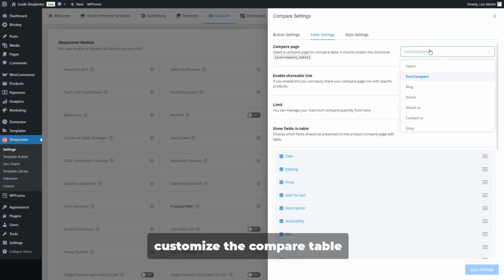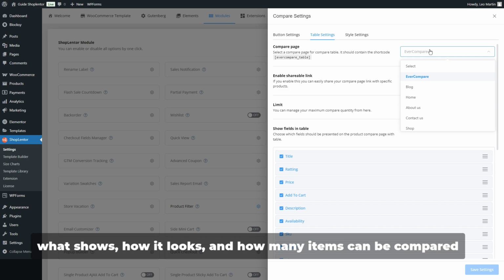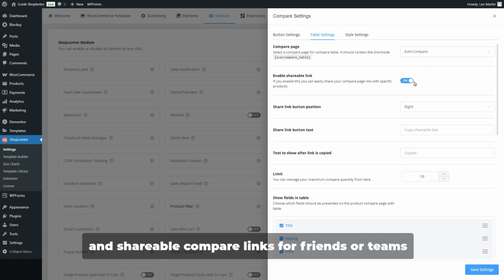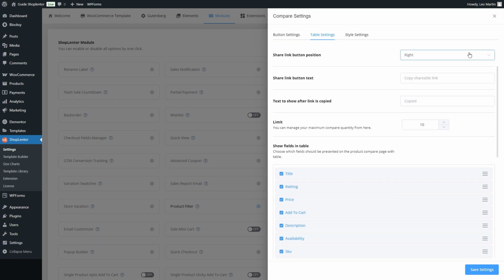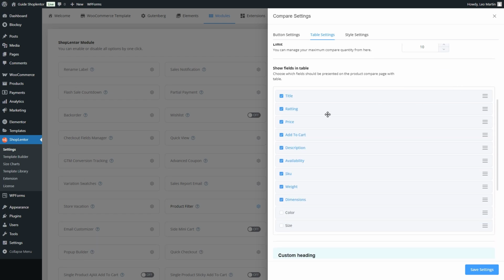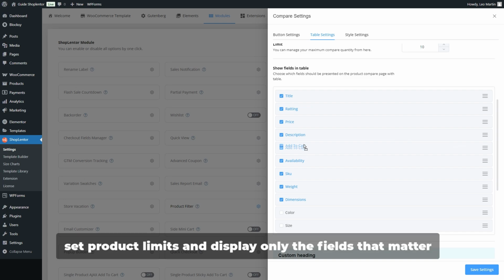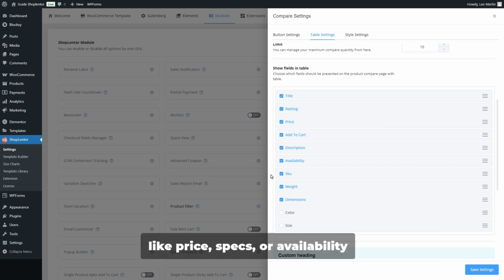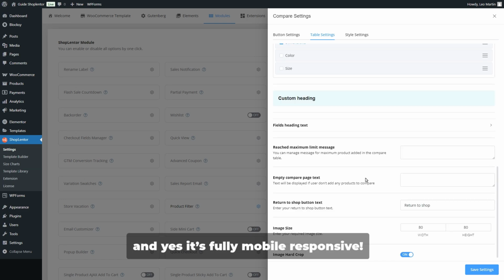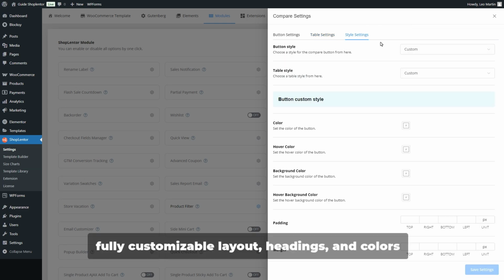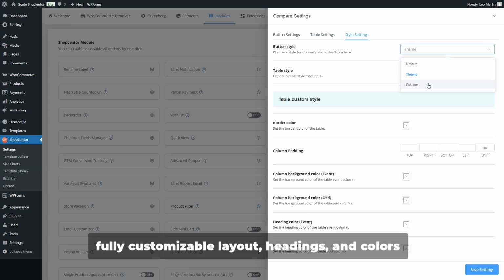Customize the Compare table, what shows, how it looks, and how many items can be compared. And shareable compare links for friends or teams. Set product limits and display only the fields that matter, like price, specs, or availability. And yes, it's fully mobile responsive, fully customizable layout, headings, and colors.